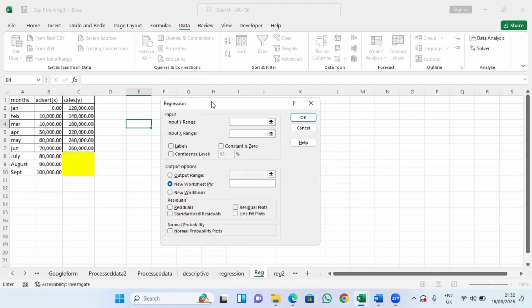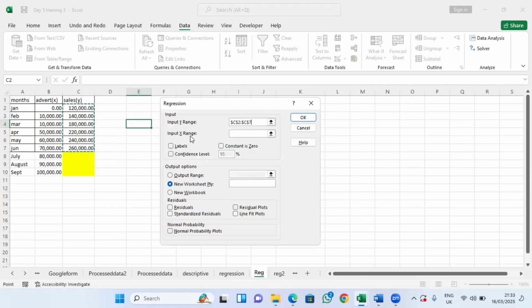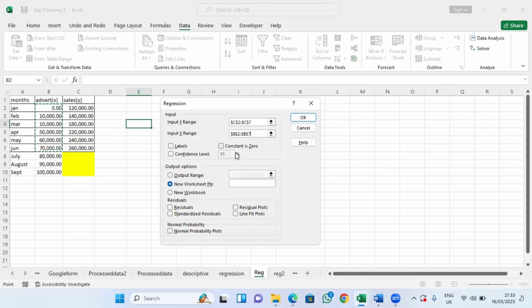Now, in this place, you see Y range, input Y range. It means that this is the Y. So you click here and highlight it to this level. Then X range. You click here and take it to that level. You see now, so you add labels. You can add labels, and you can add a confidence level.